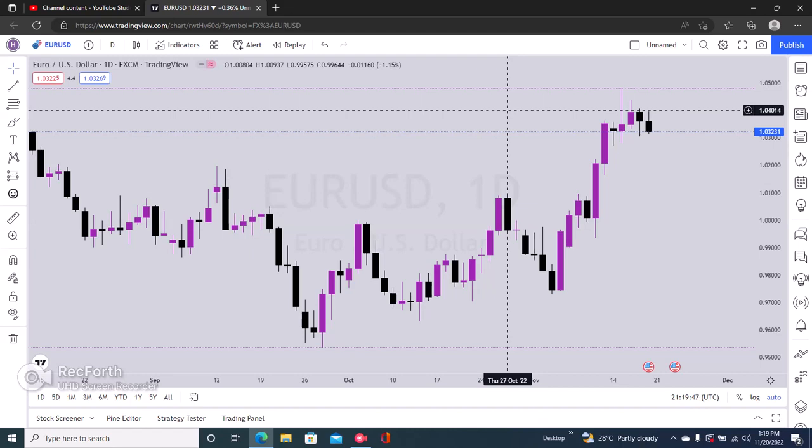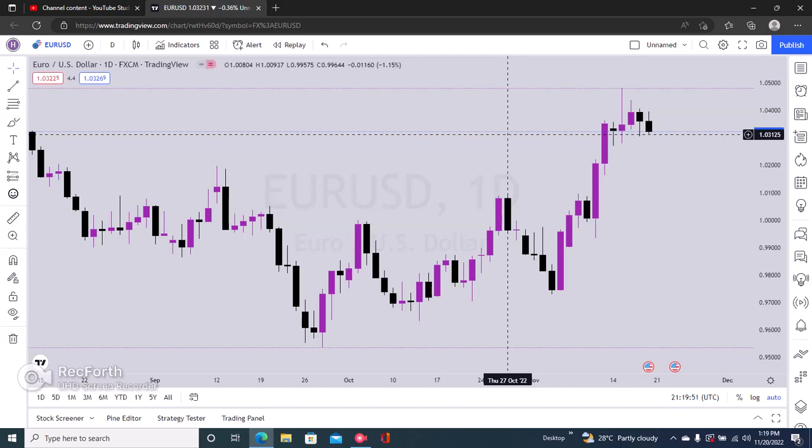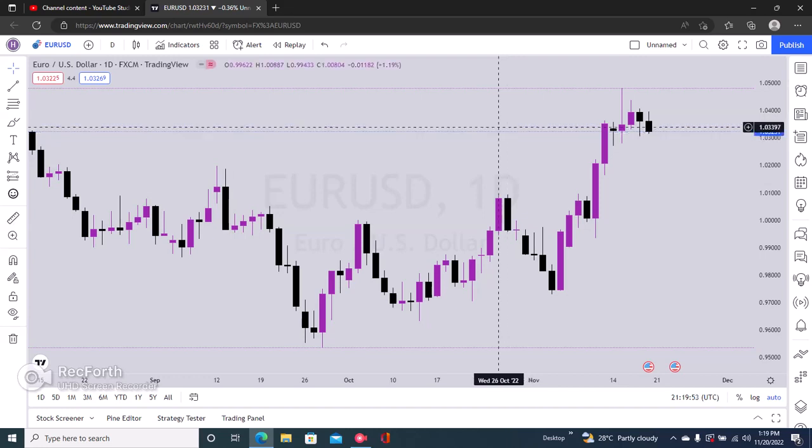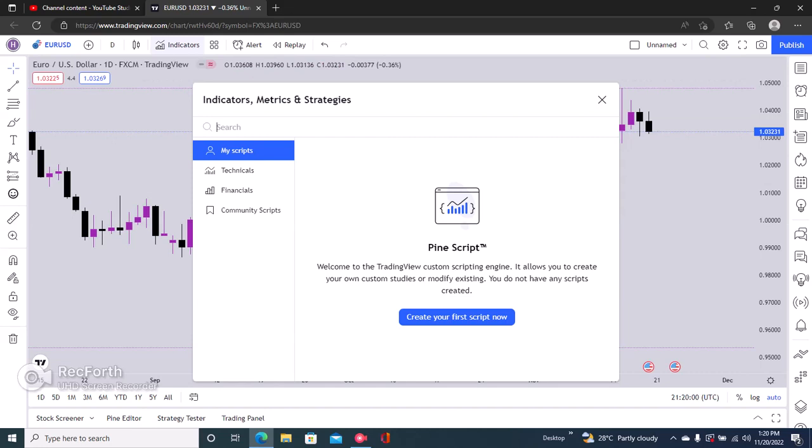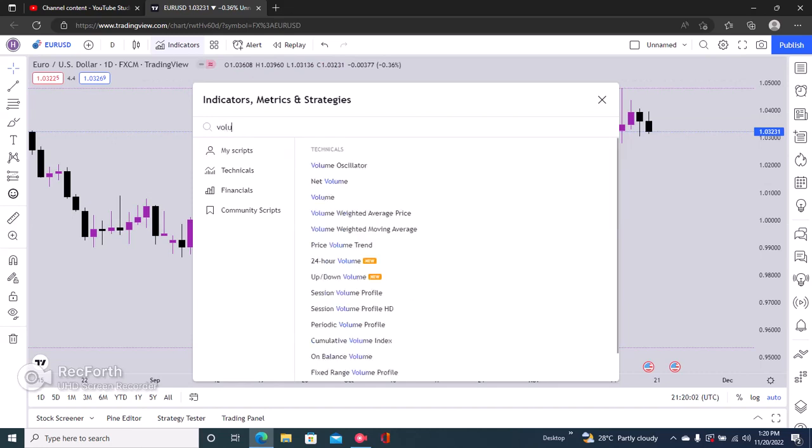Hi guys, here's how to see volume or how to add the volume indicator on TradingView. So the first step is to click right here at the top part where it says indicators. Once you click on that, you type in volume.